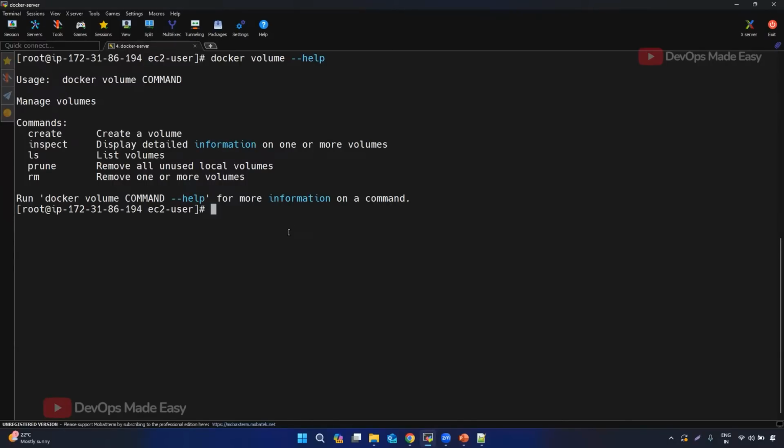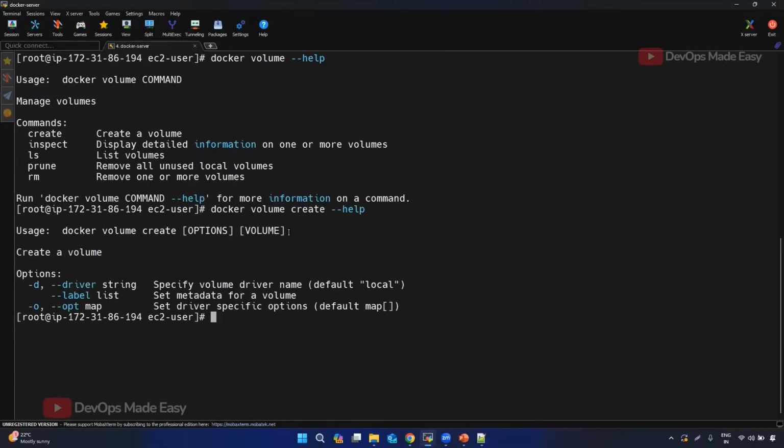Okay. So let me just take this create command, docker volume create --help. Here we have a driver. What is this driver? It is just a way to create this volume. By default, it is local to your system. The volume will be created locally. And then labeling the volume is not necessary. Hyphen o or opt is not necessary. We can simply go ahead and run docker volume create, name of the volume.